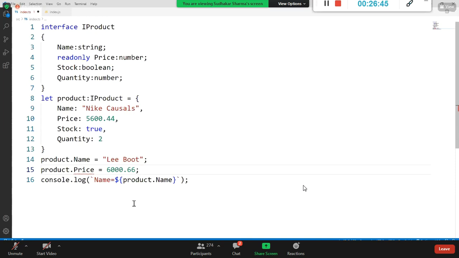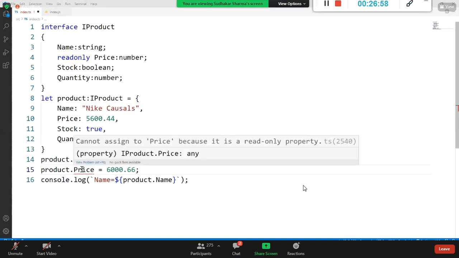By default, all the properties are not read-only. You can configure read-only, and that is what read-only actually is. Already I told you the difference between read-only and constant. I hope you remembered that. The difference between read-only and constant.